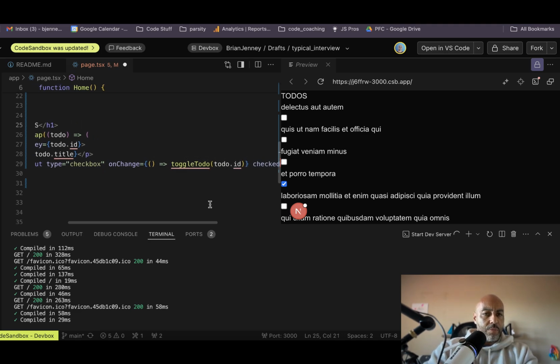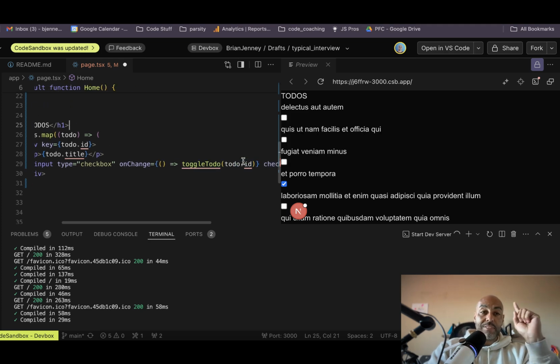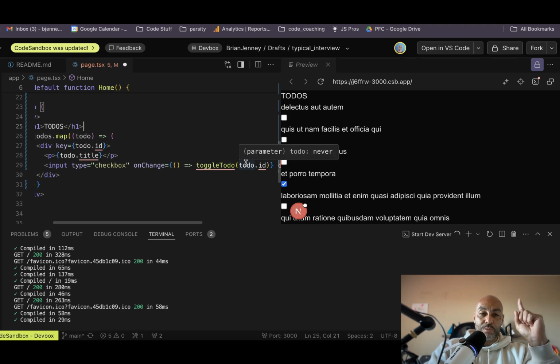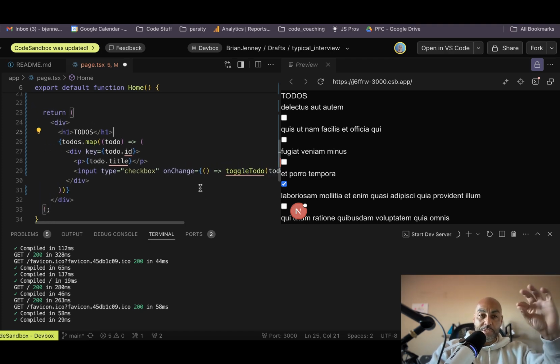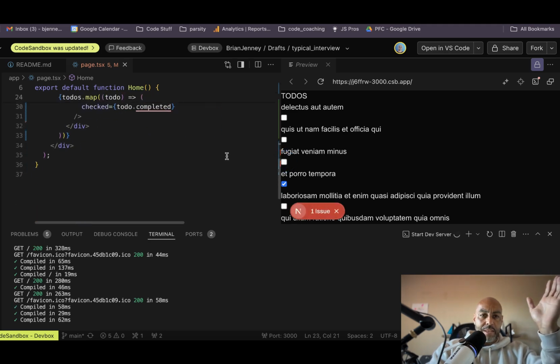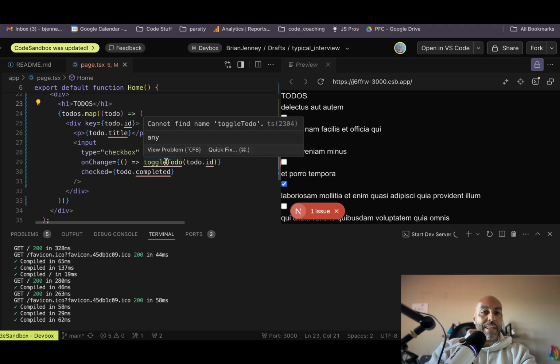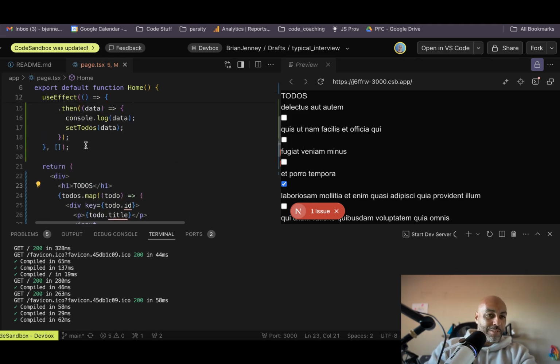What are we doing here? What's going on here? We want to update the state of that particular to do to be true or false. If it was true, it'll be false. If it was false, it'll be true, right? On change is basically when you click on this little box here. Now this is undefined, so we need to define this.